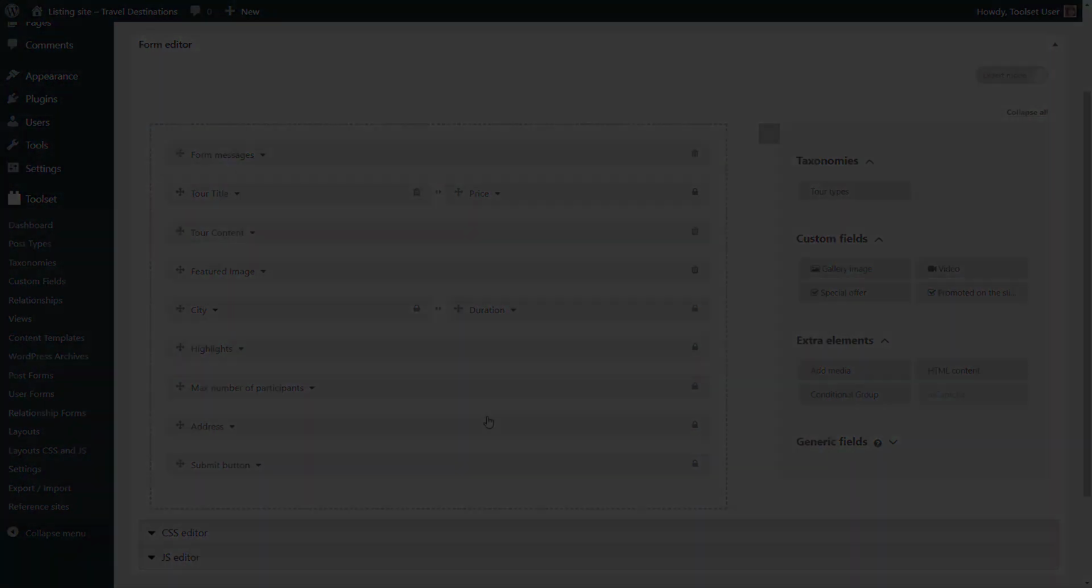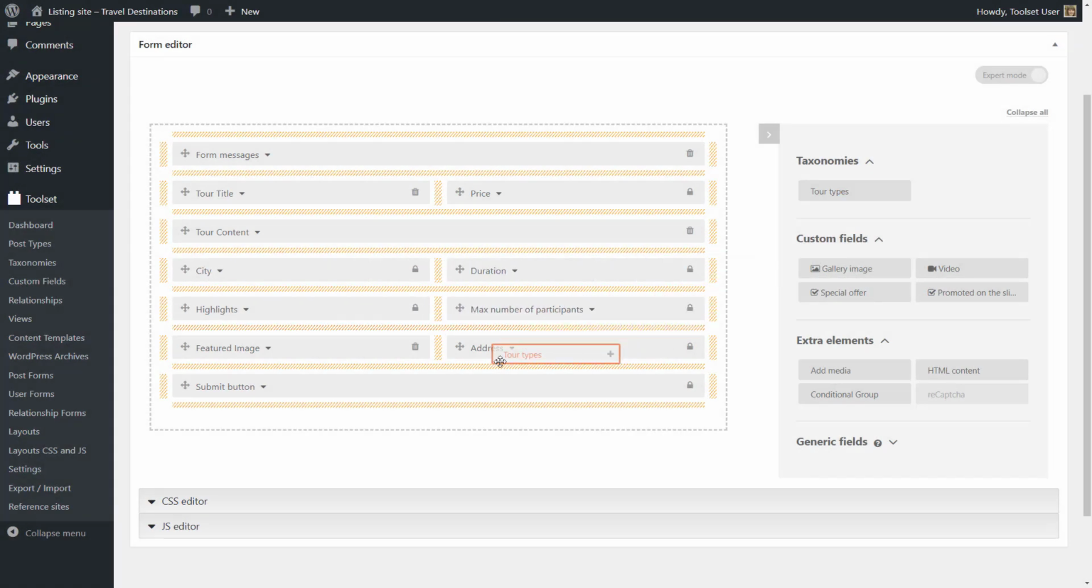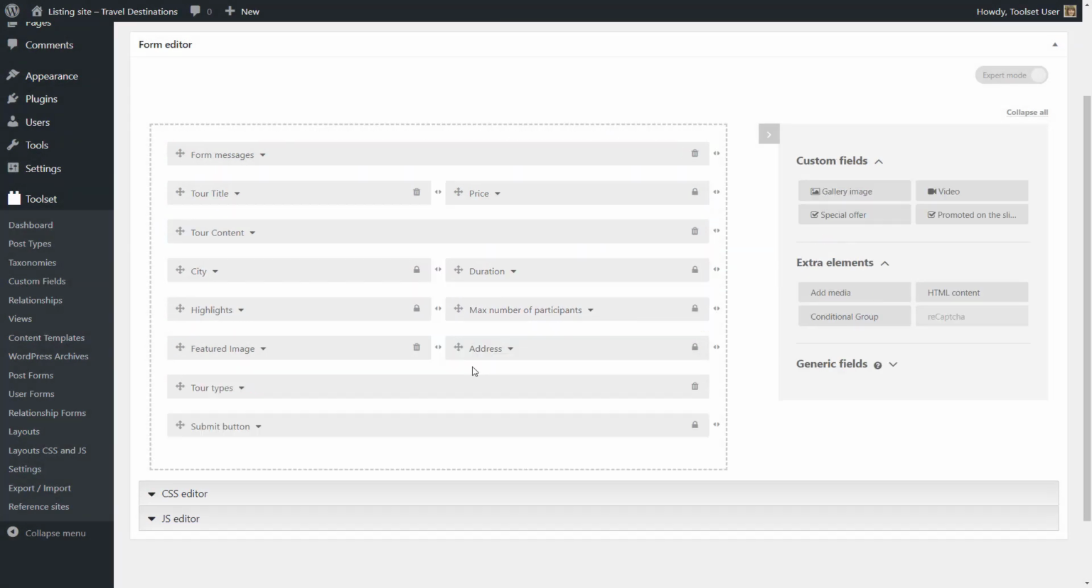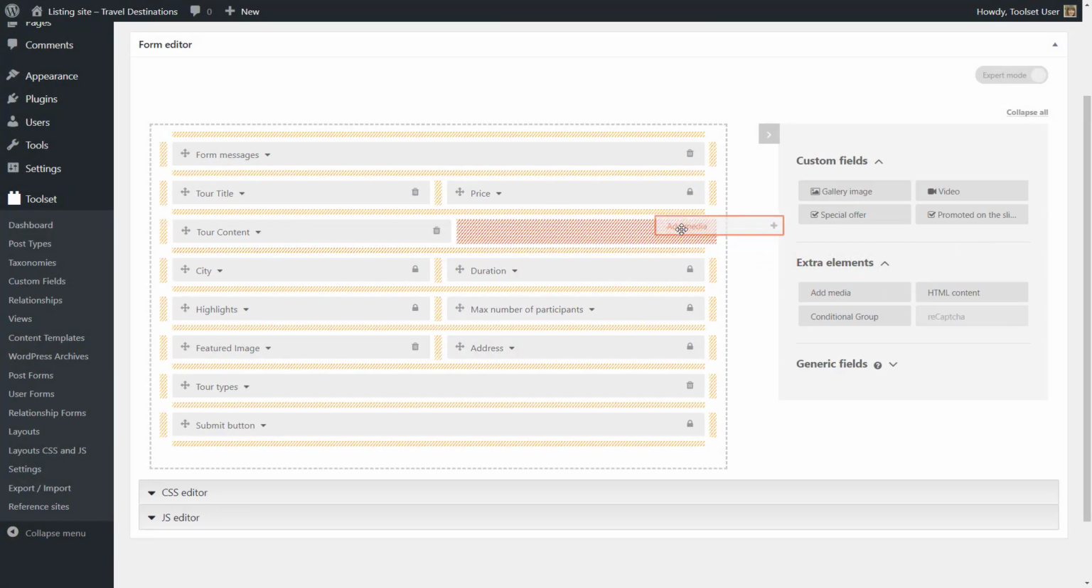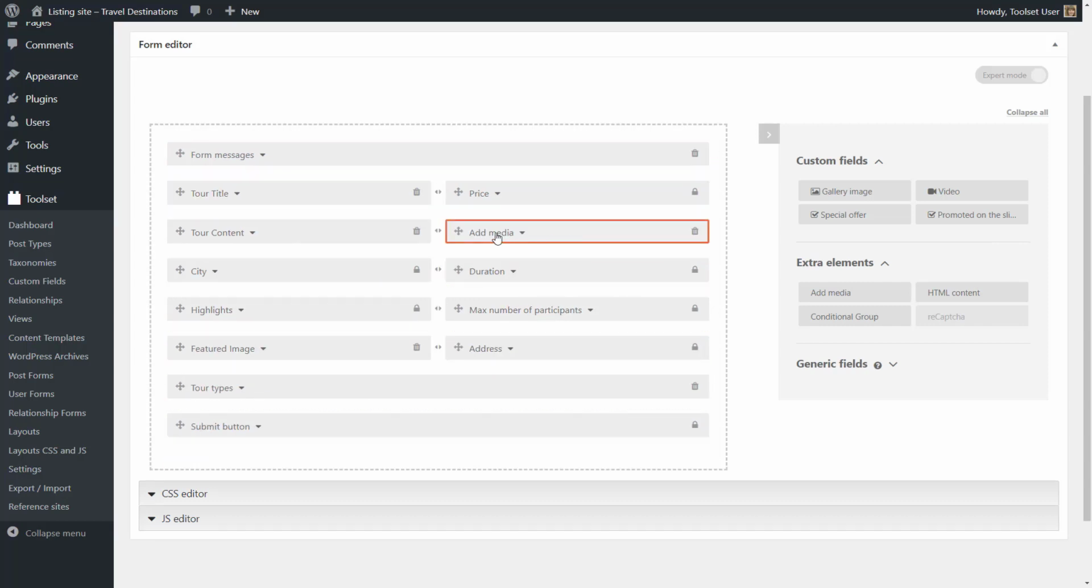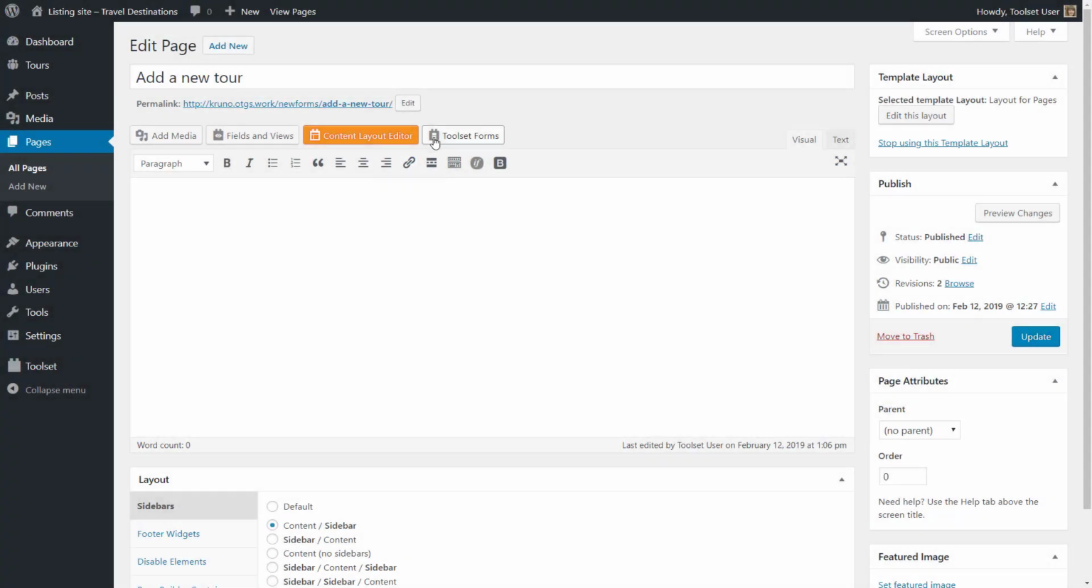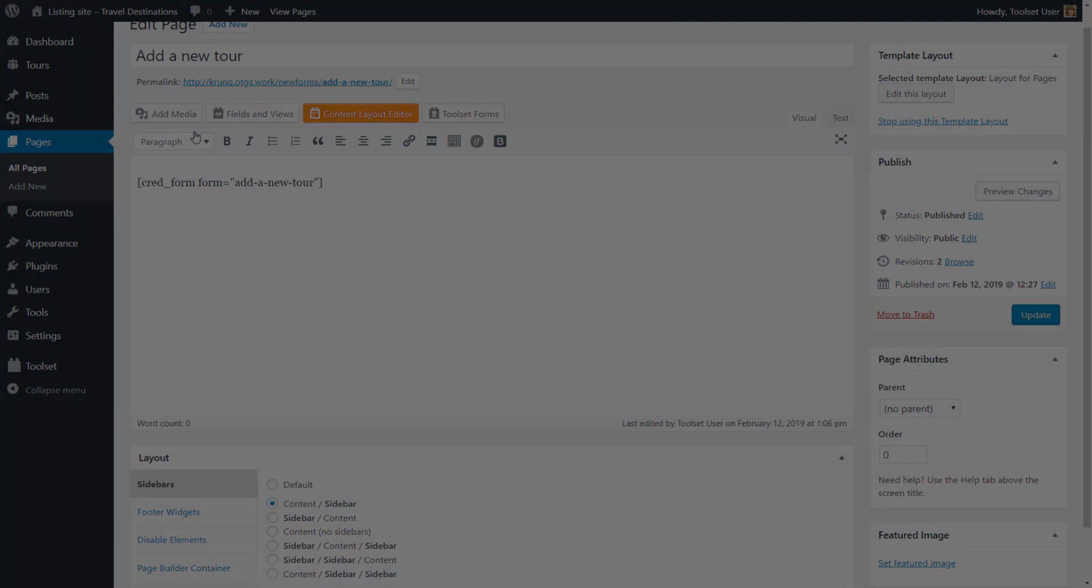You can even add more fields to your form, such as a custom taxonomy or a fixed image. Change the default labels if you need to, and you are done. Simply insert the form into your page, and your form is ready.